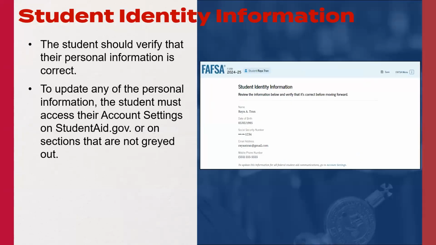After going through that, the student will process through a few identity type questions. Some of the information will be already completed since they logged in with their FSA ID, but it should still be reviewed to make sure that it's accurate. If it's not, they can go to the account settings on studentaid.gov to fix that. And if they're not grayed out, they can fix it throughout the FAFSA.